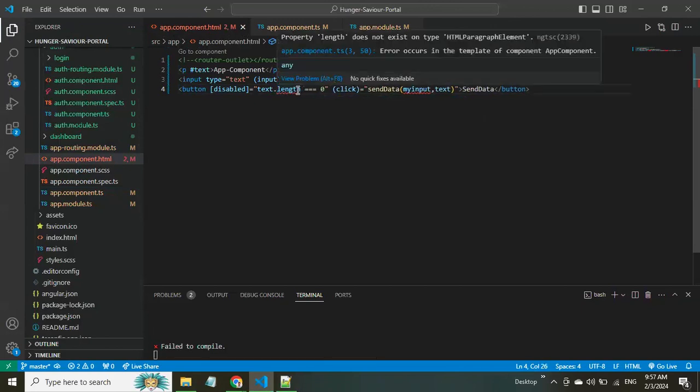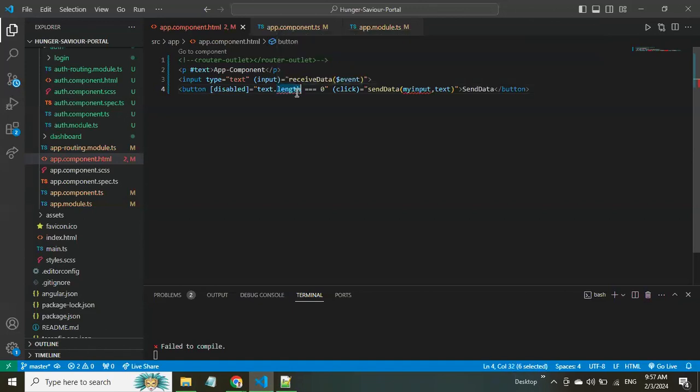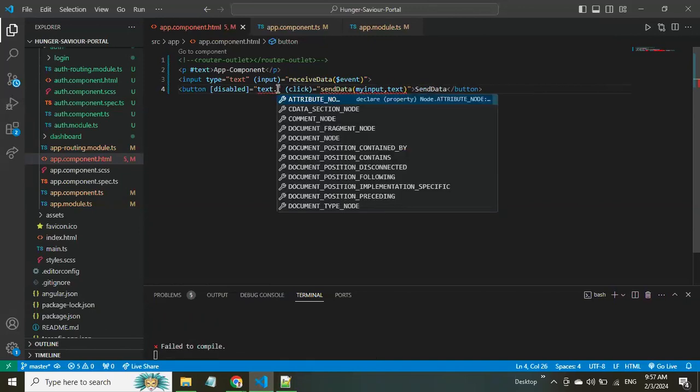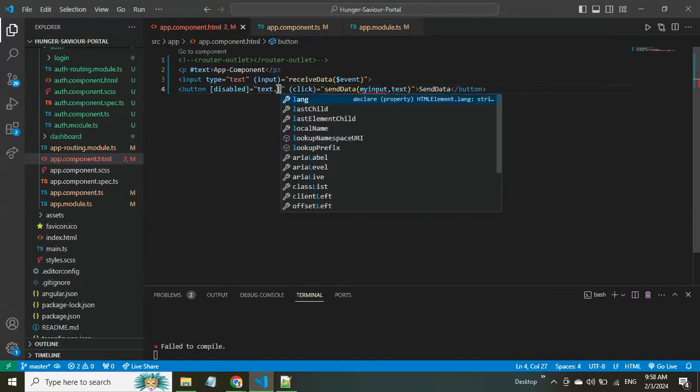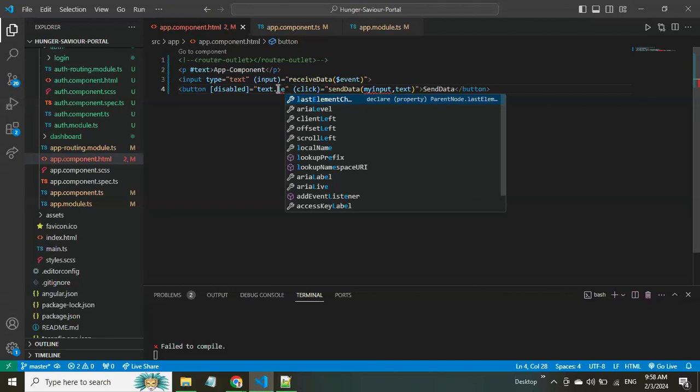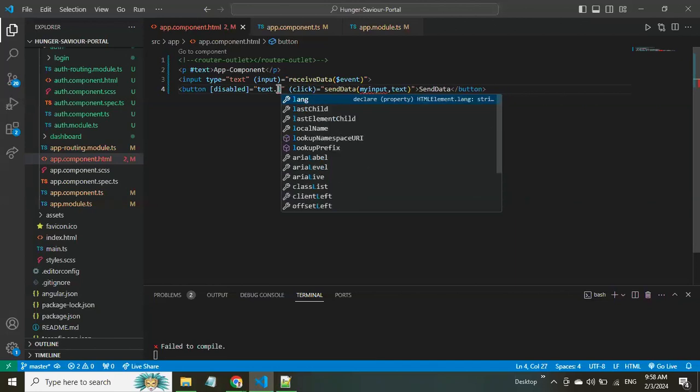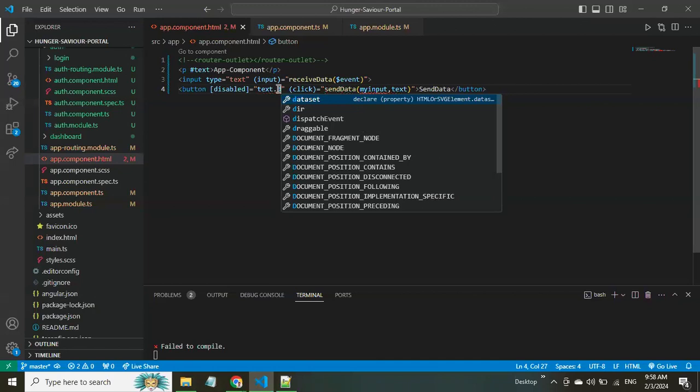Now what will you do over here? Remove that length also. See what are all the elements that you have with text dot. Tell me, Naresh. We'll get only the text, not the length. Then how to resolve this?